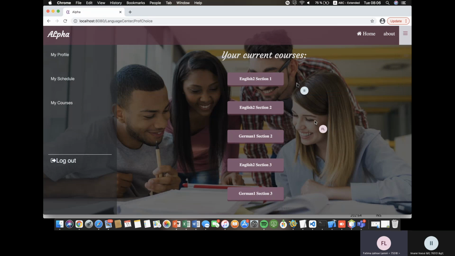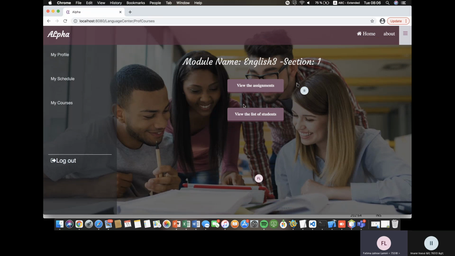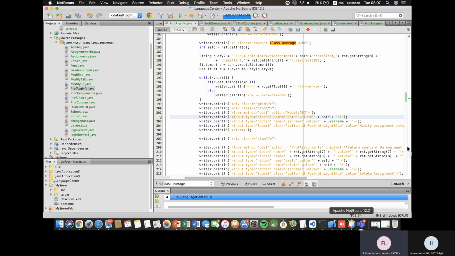Let's pick another course. For example, English 3. So here, I have students and I have average of the class because I'm grading only one student, so it's the grade of Iman. I will go back to this course. And the Tomcat is slowing down again. I will just run it from the beginning.